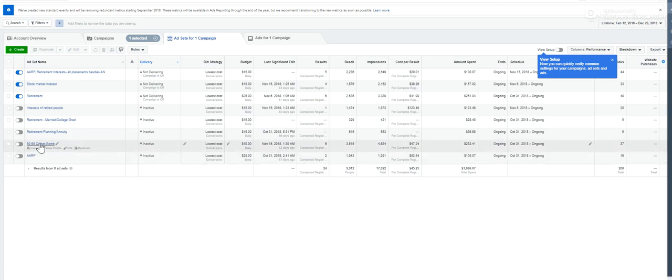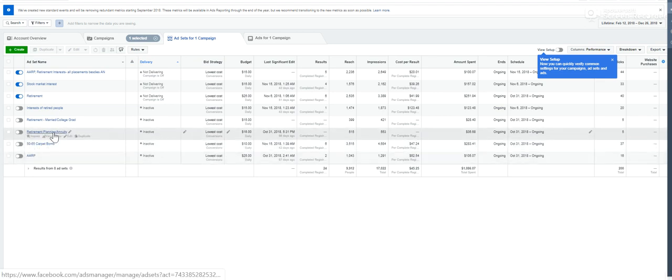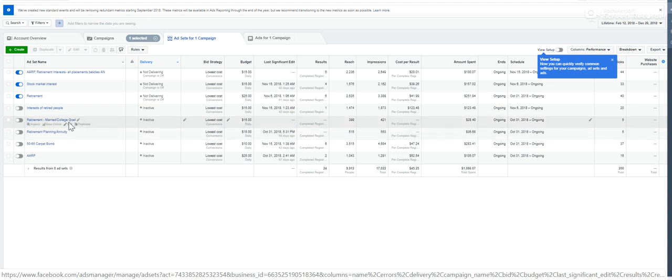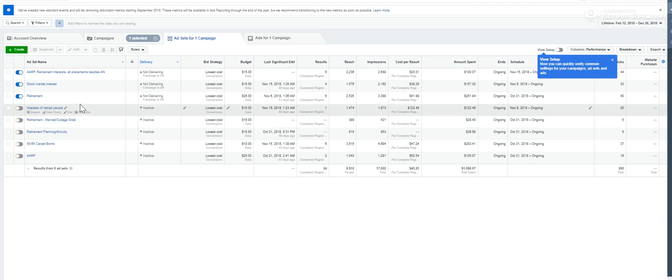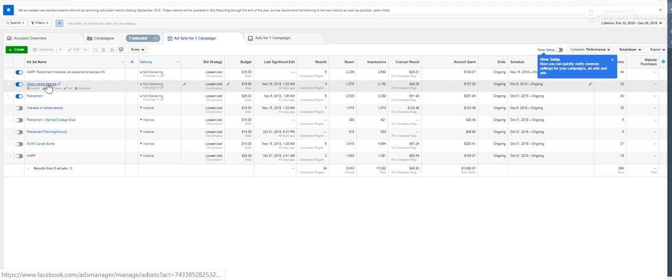So, for example, in this one, I'm carpet bombing. I'm sending it to all 50 to 65-year-olds in South Florida. This one, I am doing interest for retirement planning. This one, I'm doing people that are retired that are also married and college grads. So these are multiple ad sets that I'm testing. Here's just one for stock market interest.